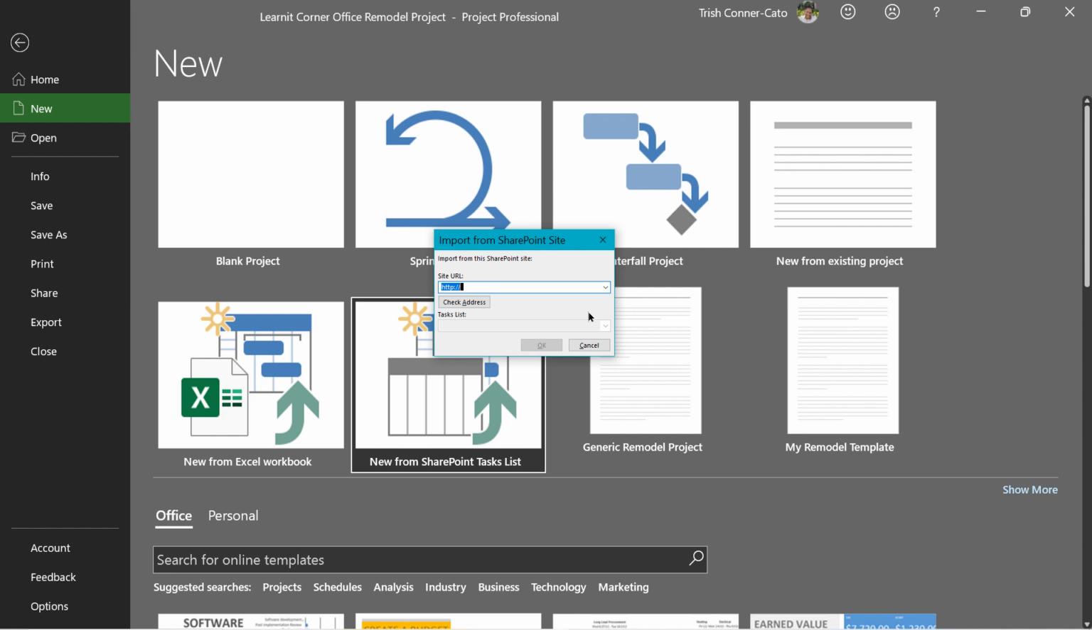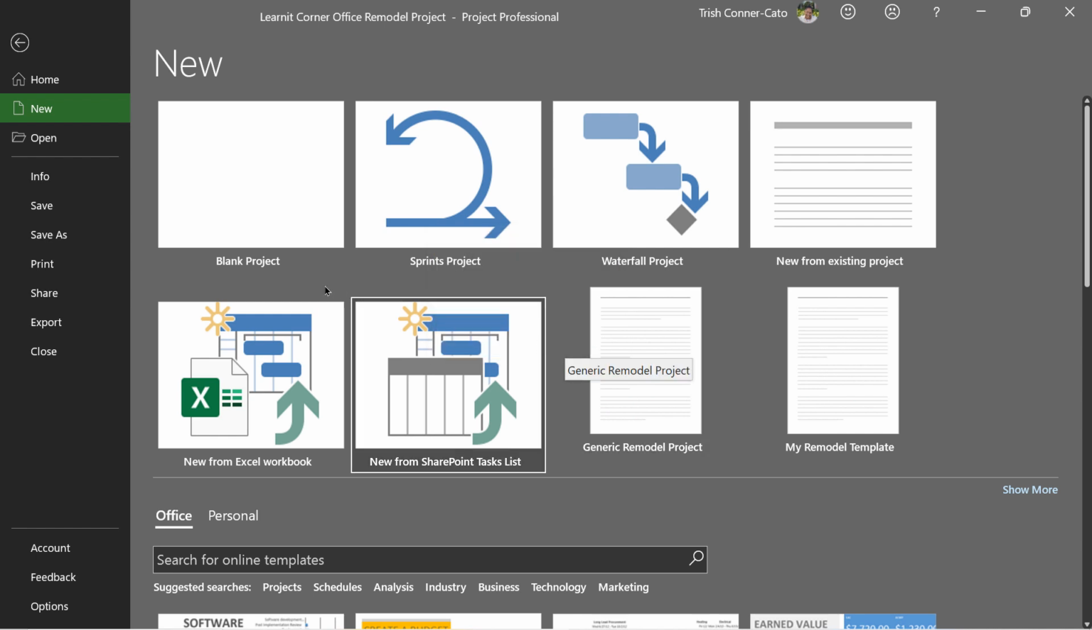Now, in order to bring in a task list from SharePoint, you must have full or designer privileges in SharePoint, or you won't be able to use this feature. I'm going to just cancel that box. And what I'm going to have you do now is go back and reopen the file we've worked on most of the time, the Learnit Office Remodel project file.